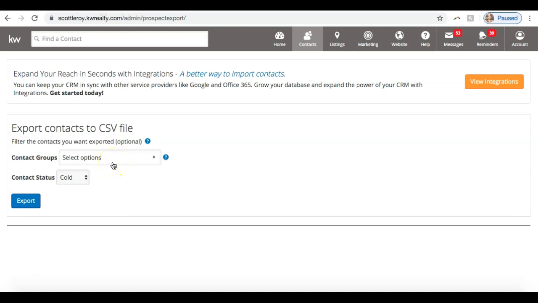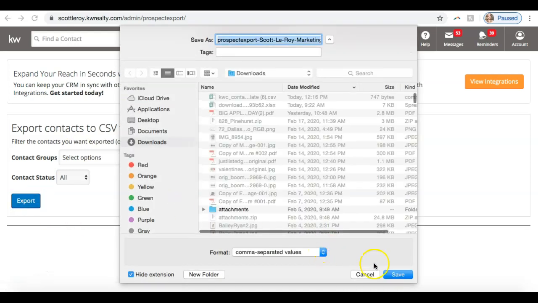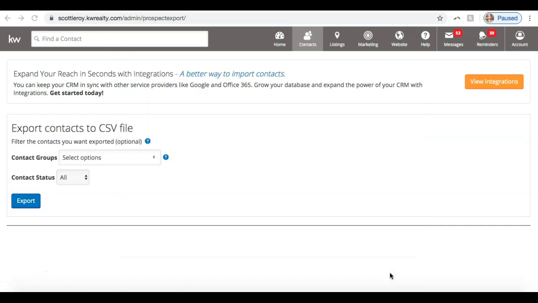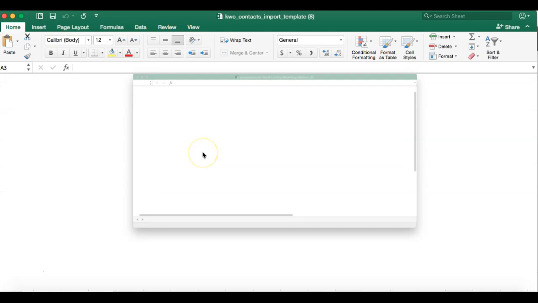Right now I just want to pull out all of my contacts, so I'm not going to select any groups, and I'm going to change my contact status to all. So that's just going to give me a list of everybody that I have in eEdge currently. So I'll go ahead and click Export, save that, and we'll go ahead and open that up.